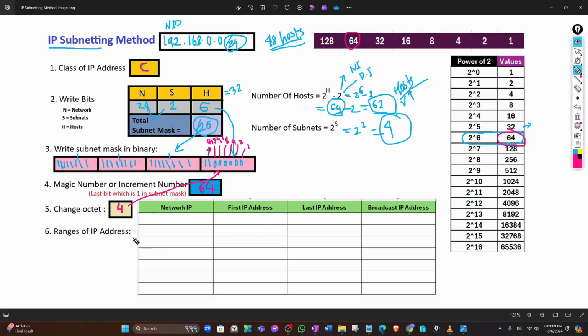Okay, now the range of the IP. So network ID. What is our network ID? This one, right? Now I'm going to write this one down, 192.168.0.0, right? This is our main network. We have to make this into small subnets, right? So what is our next magic number here? Our increment number, 64. So in the fourth octet every time we are going to add here, not here, not here, not here, only here.